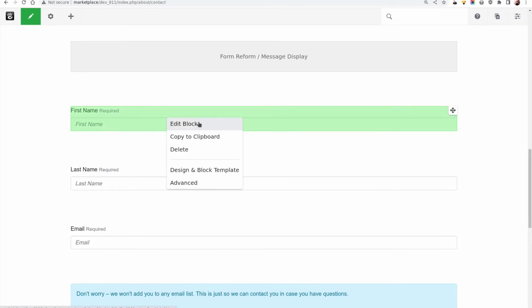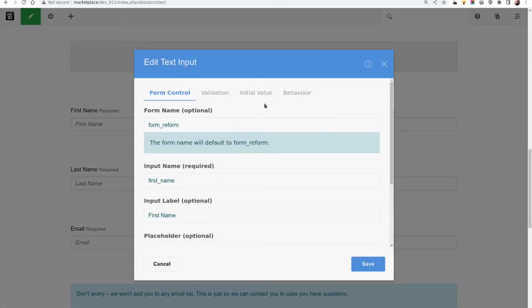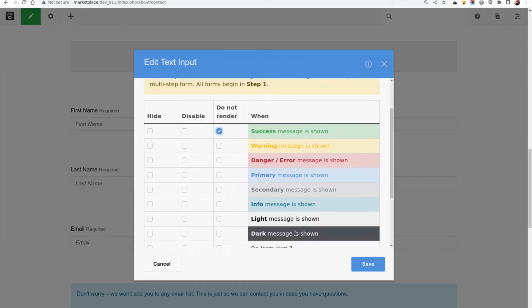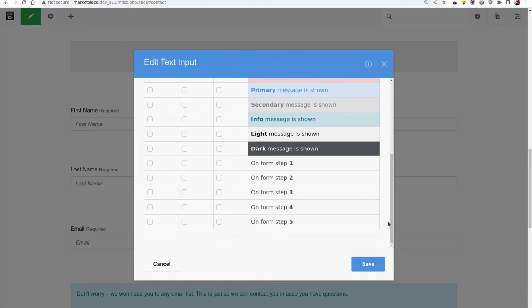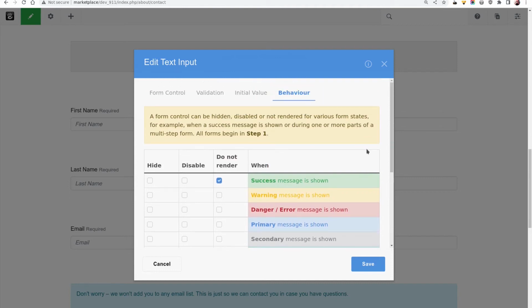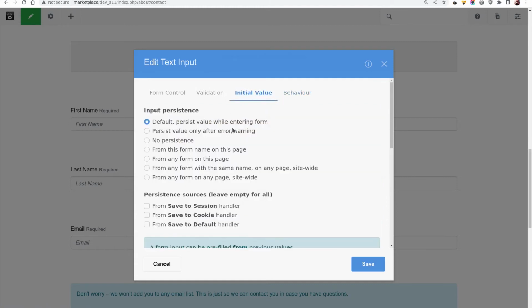Each of these form fields, let's edit it. We've got a behaviour section, and we're not going to bother to show it when a success message is shown. We'll let it show when an error message is shown. We can react to any message states here, and we've got some general purpose states further down for managing multi-step forms, which we won't be talking about further other than to just tell you that they're there. Another thing we've got is picking up initial values. Now, I don't want to have to enter my first name on every form across a site. So if a field's called first name, I'm going to pick it up from anywhere.